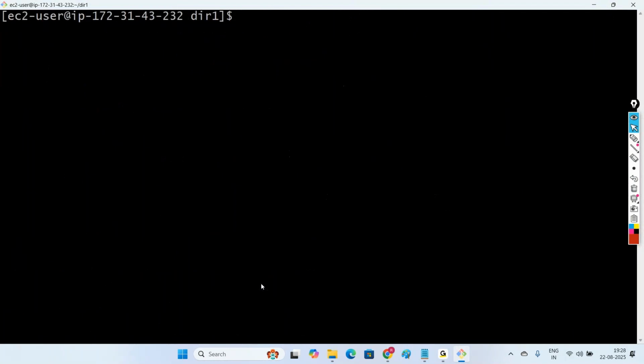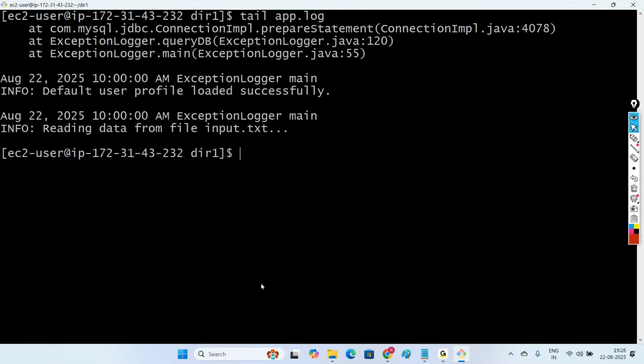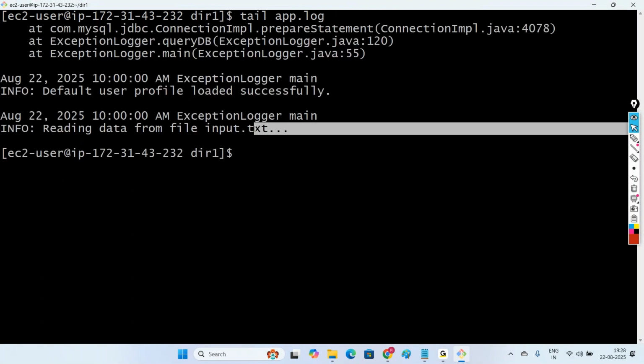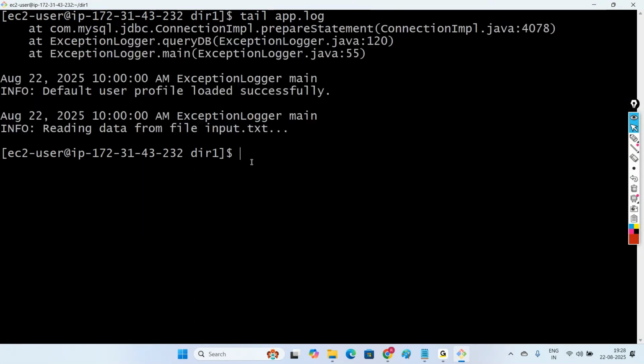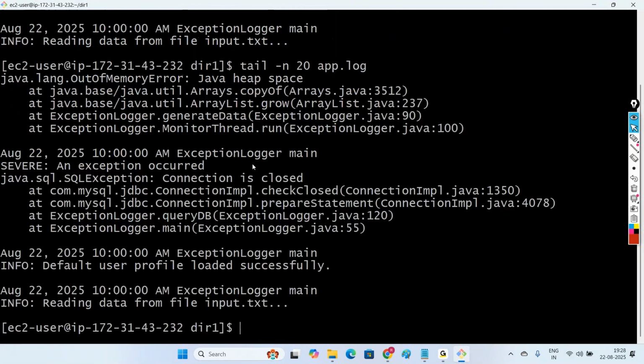Now in this log file, I want to see the last 10 lines, the latest 10 lines. What got added into the file. So what command do we have to use? tail. What is the name of the file? app.log. See, we can see the latest 10 lines here. Okay, if I want to see 20 lines, tail -n 20 app.log. So you can see only the latest 20 lines. Got it? Clear, all of you?